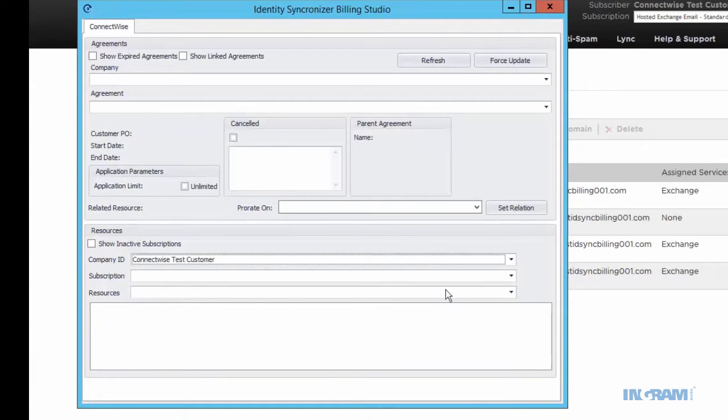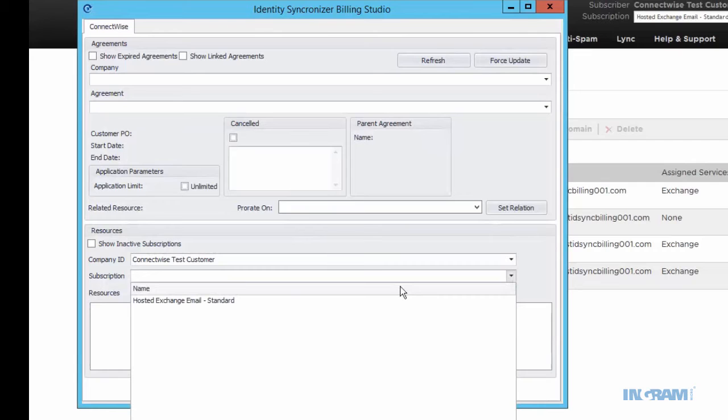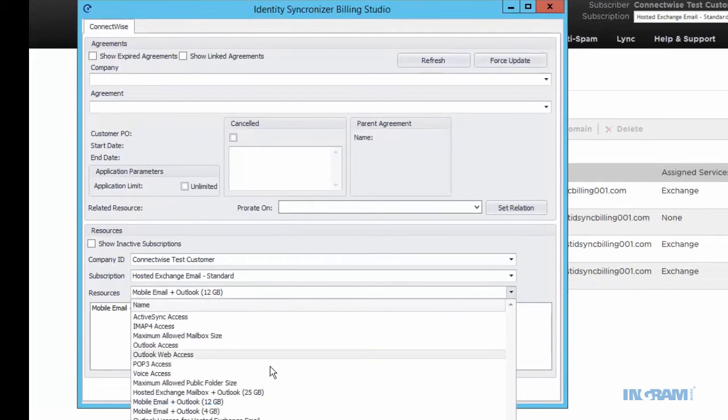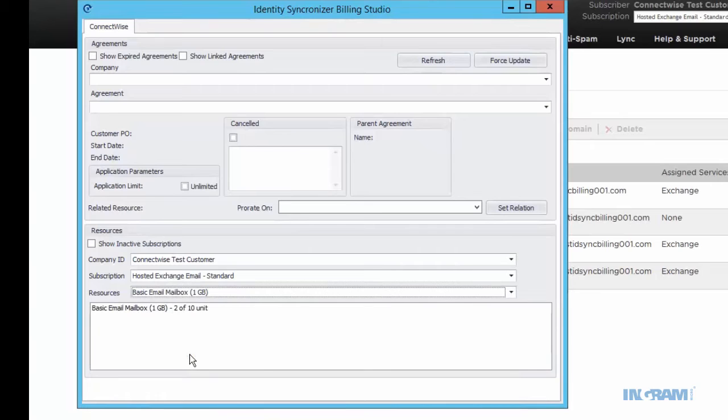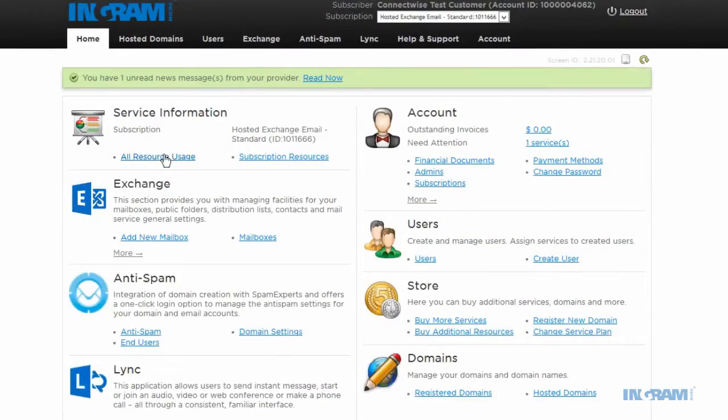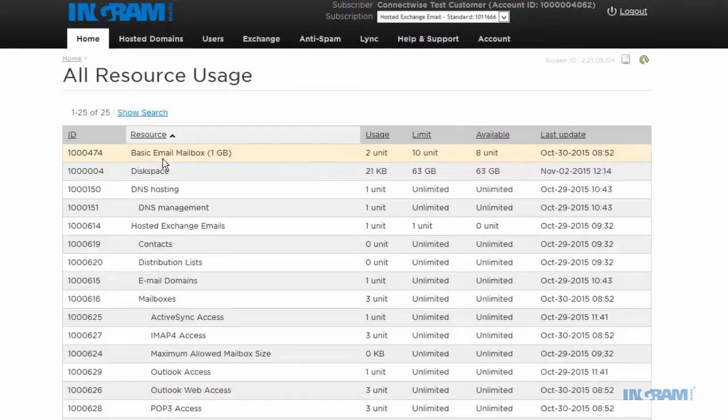From here, you'll be able to see all of your customers and their subscriptions for your reseller account. You'll also be able to see all of the resources and resource counts for that customer. In this example, you can see that this customer is currently using 2 of the 10 1 GB basic email mailbox resource, which you can validate by navigating back to the Cloud Marketplace and Customers Control panel.